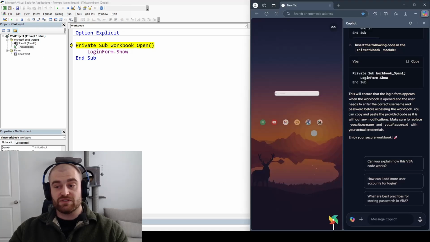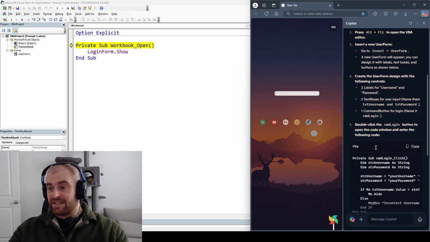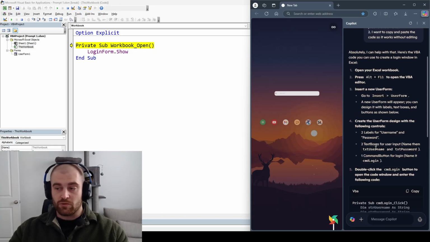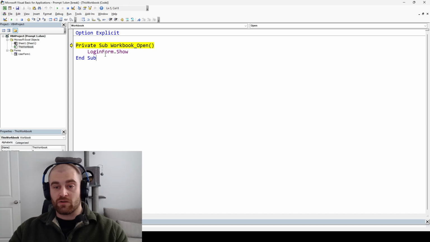Okay, let's double check to make sure I didn't make a mistake. And as I suspected, I did not make the mistake. Copilot made the mistake. On step 3, insert new user form. Go to insert user form. Doesn't it know that the user form name by default every single time from a blank Excel workbook is UserForm1? And in our code, when we open our workbook, we are calling LoginForm to show, but there's no such thing as a LoginForm. It does not exist. This should say UserForm.